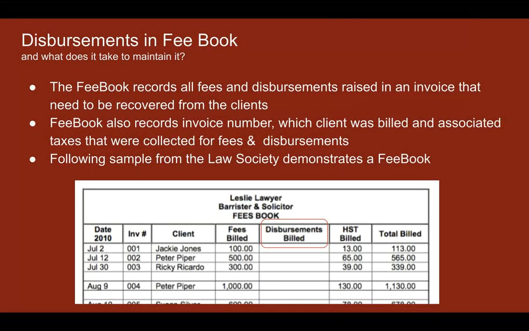Now, how do disbursements and the fee book look? Let's say you have a fee book that records all the fees and the disbursements, because disbursements form part of clients' invoices, which are in turn recorded in the fee book.